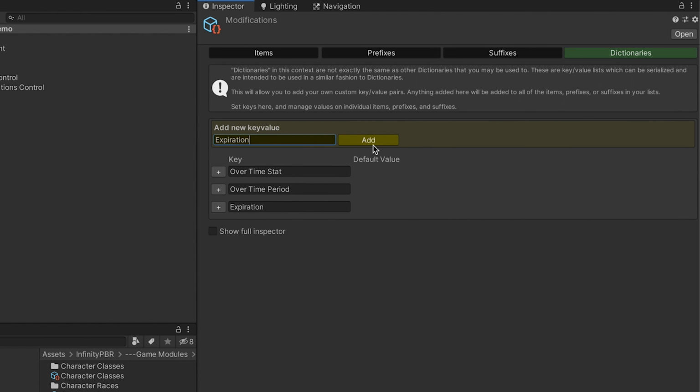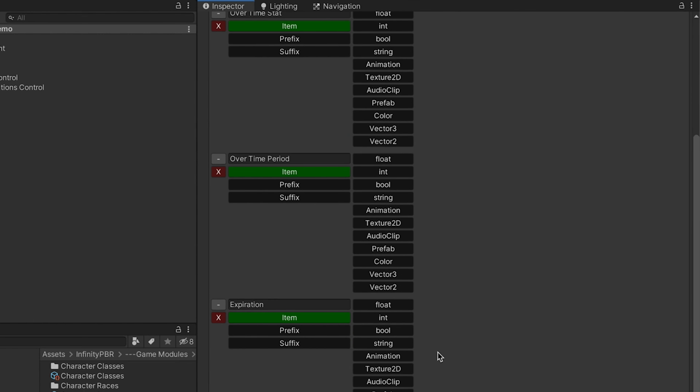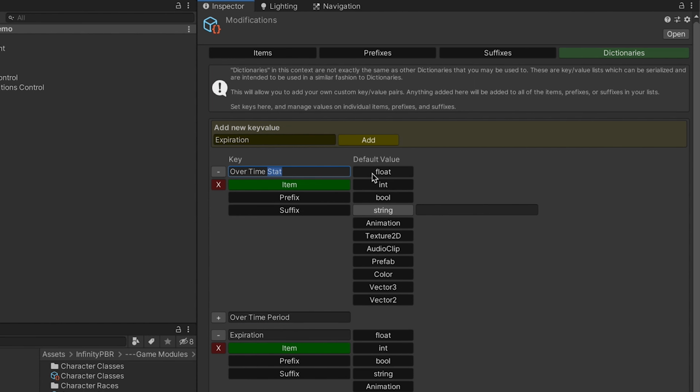I think I'm spelling that right. And for each of these, we're going to load these up. We don't need a prefix or suffix, so we turn those off. And for stat over time, we're just going to be doing the string. And you know what? I can actually combine these two. So I'm going to remove period and have overtime stat string.